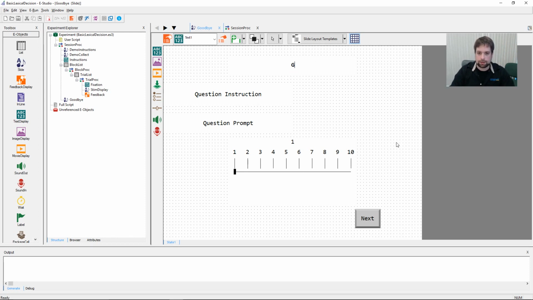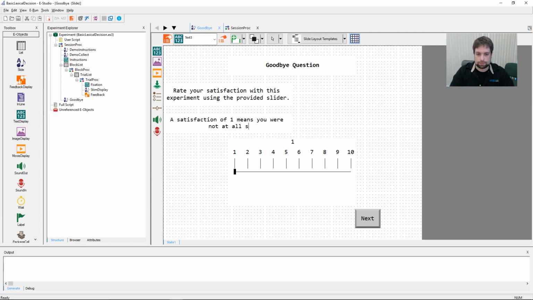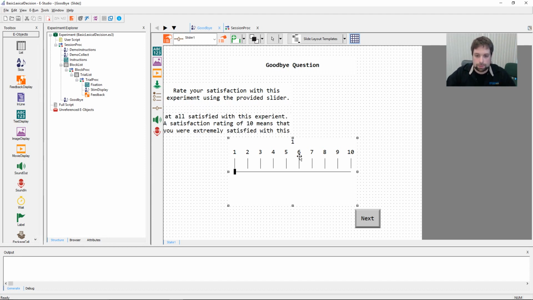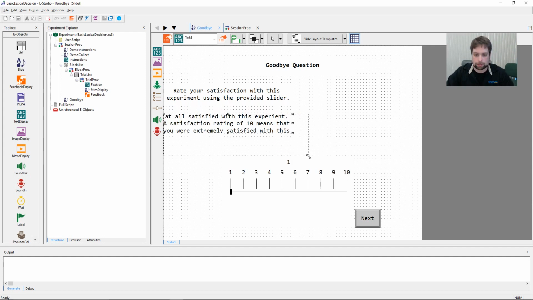So the survey header is just going to be goodbye question. My instruction will be: rate your satisfaction with this experiment using the provided slider, and the question prompt will be: a satisfaction of 1 means you were not... A little wordy, but we'll resize and move some of these things so participants can actually see them when they run the experiment.